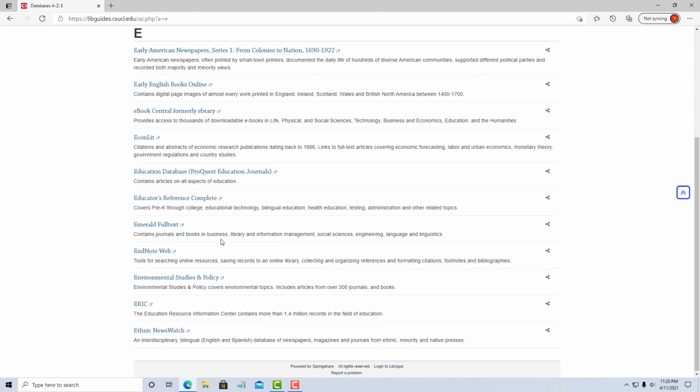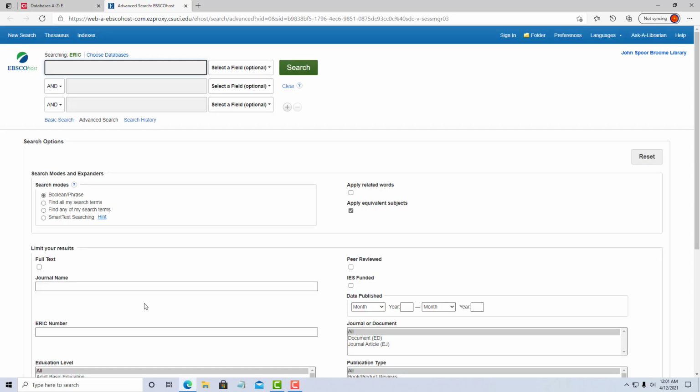As I scroll down to ERIC, you will notice under each of the databases a brief description. These can be useful when title alone does not explain what a database might hold. In the case of ERIC, the description tells us that ERIC stands for Education Resource Information Center and that it contains 1.4 million records in the field of education. Remember, when searching from home, you will be prompted to sign into your MyCI if you haven't already. Let's search ERIC. When ERIC opens up, it opens up in the Advanced Search screen.